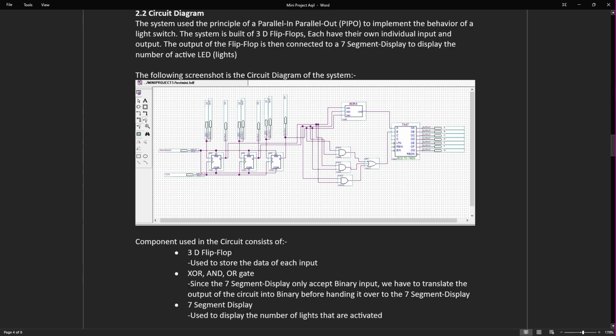So now for 2.2, the circuit diagram. The system uses the principle of parallel in and parallel out (PIPO) to implement the behavior of a light switch. The system is built of 3 D flip-flops, each with its own individual input and output. The output of the flip-flops is then connected to a 7-segment display to display the number of active LED lights. The following screenshot is the circuit diagram of the system that we made.